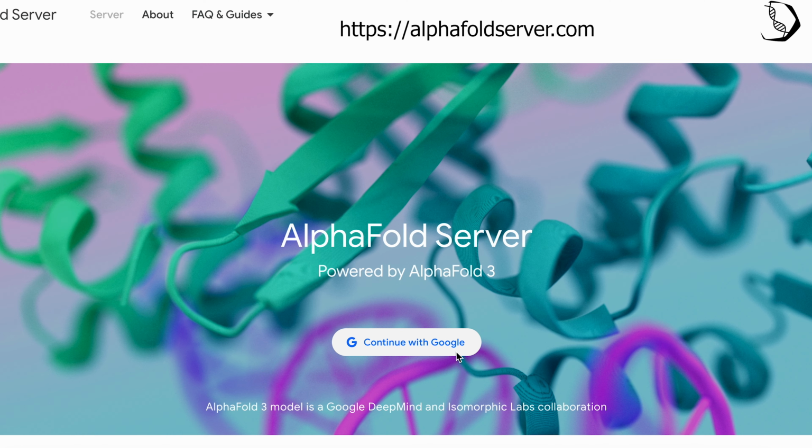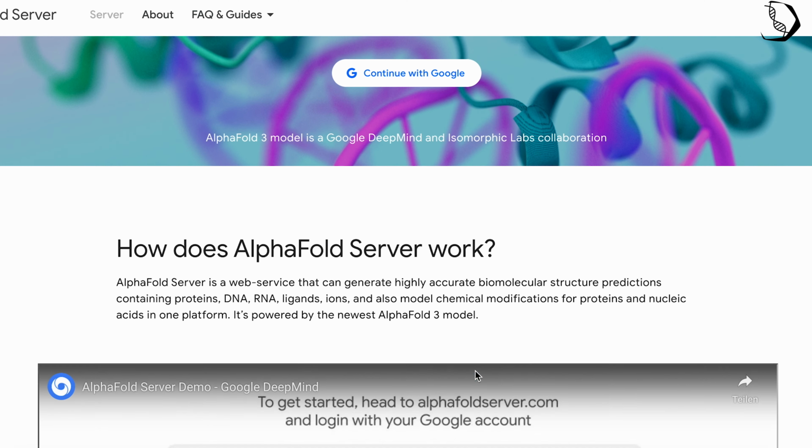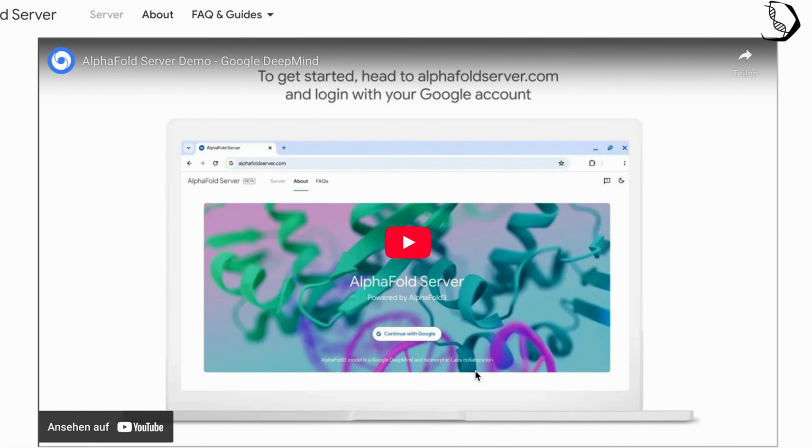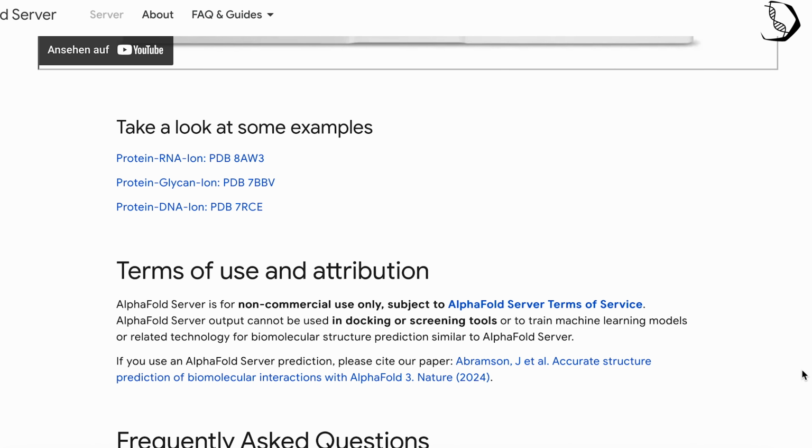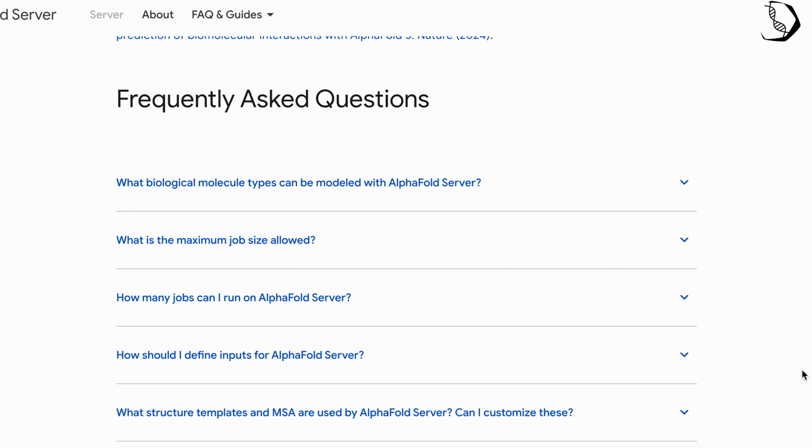At alphafoldserver.com you can access this nice website. Here you can log in, or register if you don't have a Google account yet. But on this page you can also first get some information about AlphaFold by watching a video, checking out some examples, or browsing the frequently asked questions.